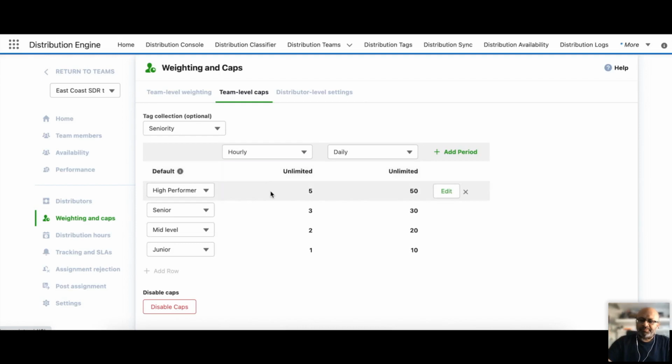So the example here shows that a high performing team member will receive up to 5 assignments per hour and up to 50 per day, while a senior level team member will receive up to 3 assignments per hour and up to 30 per day.